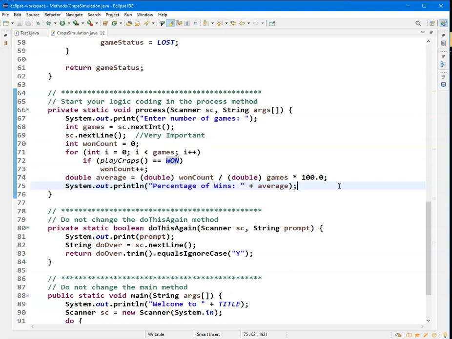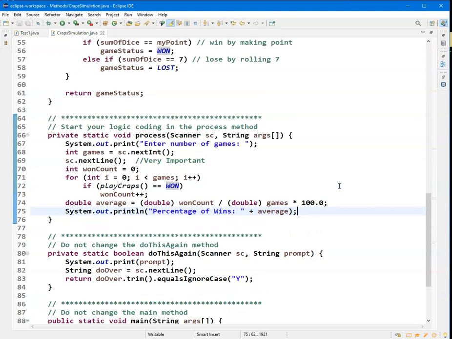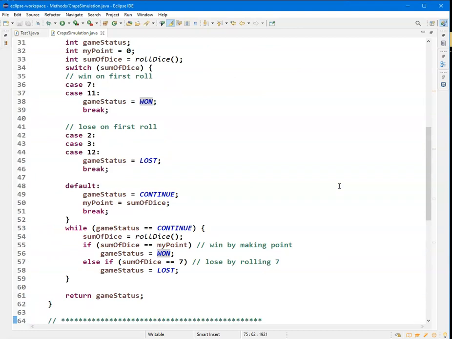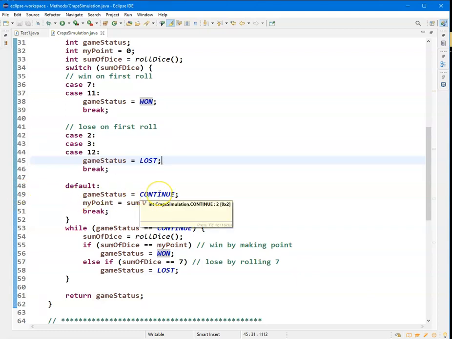Now on the first roll, if you get a 7 or 11, you won. You're done. You're good to go. If you get a 2, 3, or a 12 on the first roll, then you lost. Otherwise, say you get the number 4. Game status is continued. In other words, the pit boss gives you the dice back, and he asks you to roll them again. And if you were dealt a number 4 on the first roll, that's your point value.